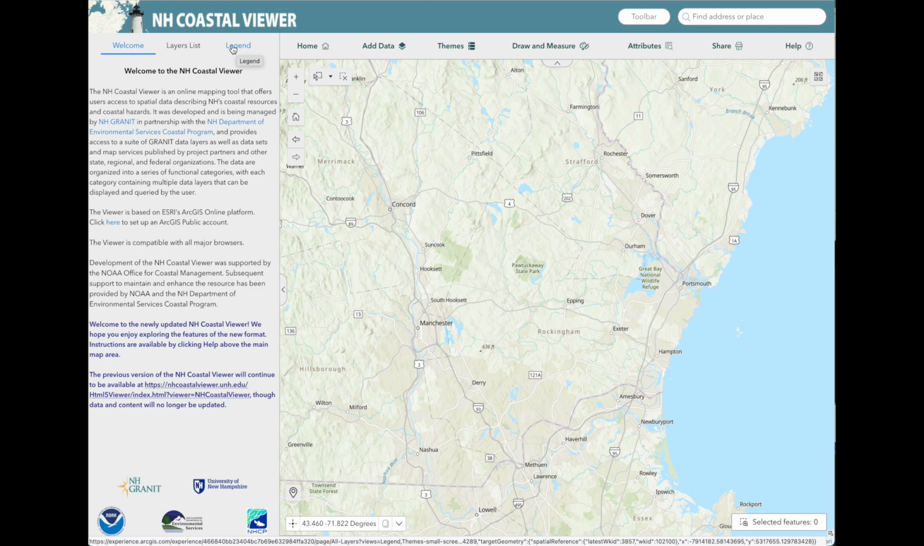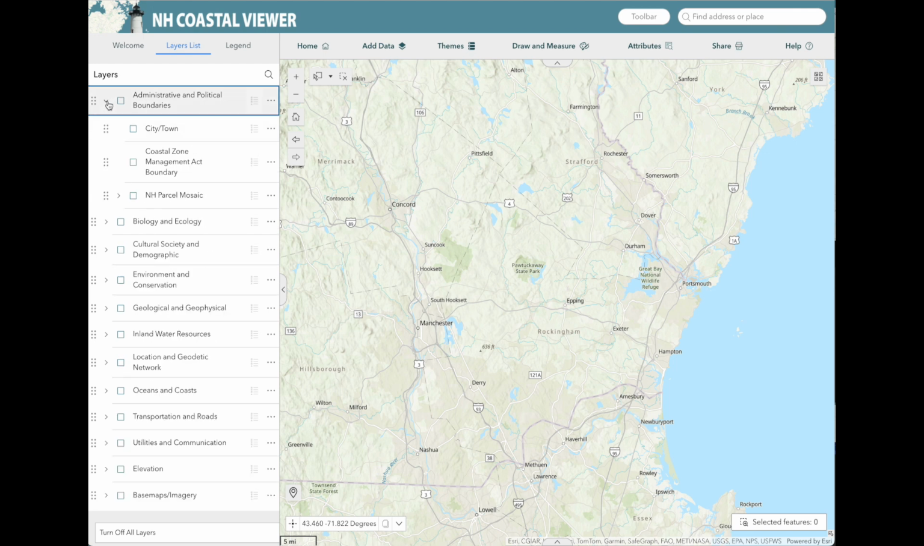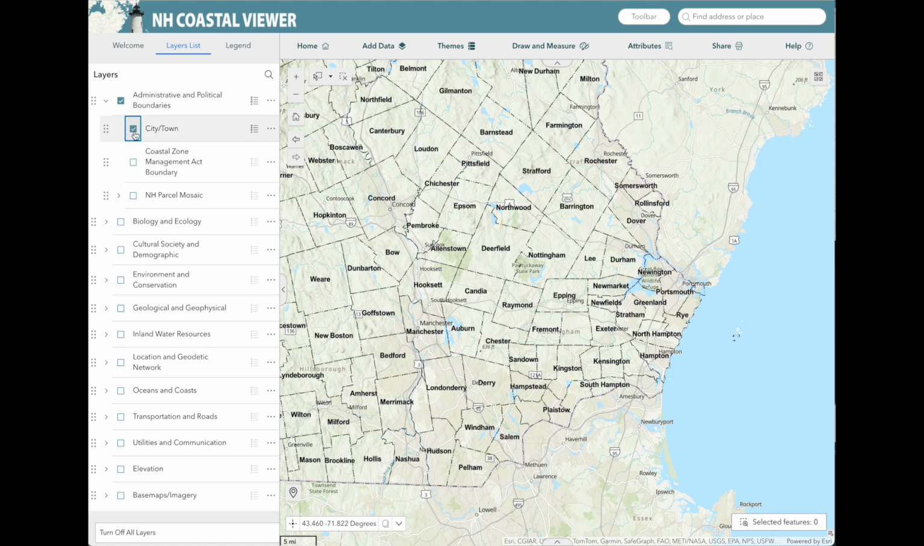To begin working with the web map, click Layers List. This will open a list of all of the available data for the viewer, arranged in a folder structure. Think of the layers list as the table of contents of data in the viewer. Let's start exploring data. Click the arrow next to the folder Administrative and Political Boundaries to expand this heading. To make a data layer visible, we must check the box next to the folder name and next to the data layer. So to view the city and town boundaries, we click the box next to Administrative and Political Boundaries and next to City/Town.